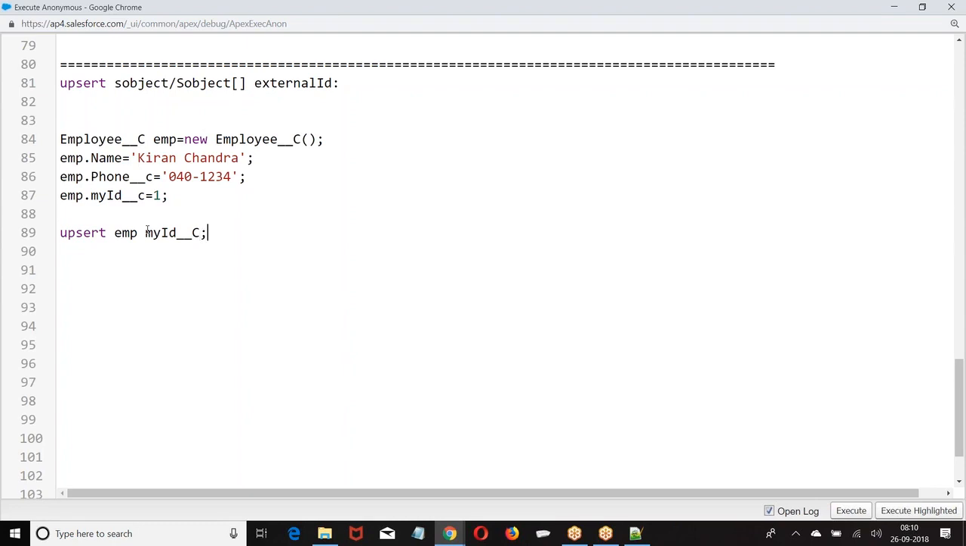Satish, if we don't have this external ID, then we will just write upsert EMP. If you don't mention any external ID, by default it will take the Salesforce record ID. If you want to use an external ID, mention the external ID. If you don't want to, just give upsert EMP. By default, it will take the Salesforce record ID. Right? I hope you are good with this.